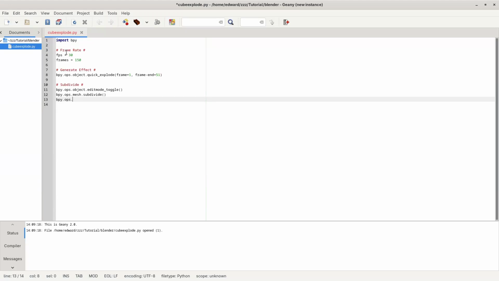And then for subdivide, the number of cuts, we set that to 5. You can make this bigger if you want.